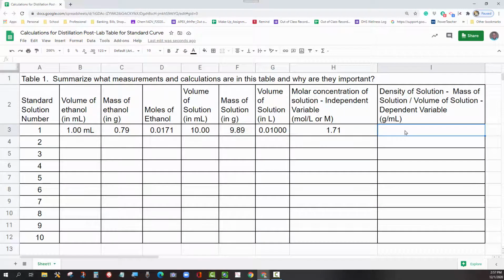Density is the mass of the solution divided by the volume of the solution, but it's got to be grams divided by milliliters. Okay, so this time we're going to click in that cell, click equals, go over here and find the mass and click that. Copy that cell, divided by the volume in milliliters, and click equals, and there's the density for this particular solution. All right.